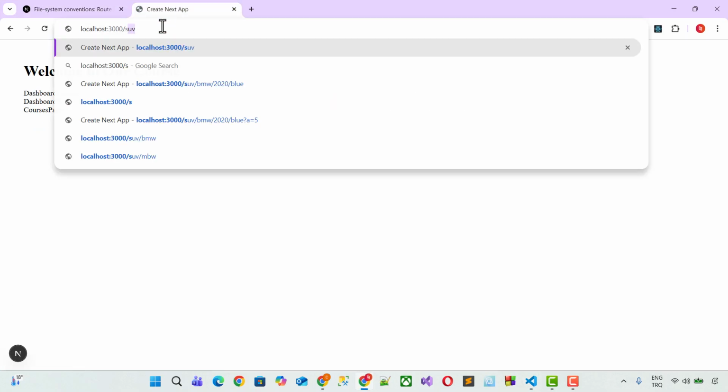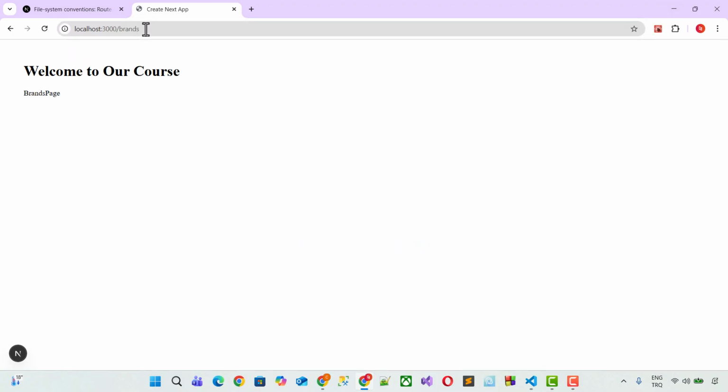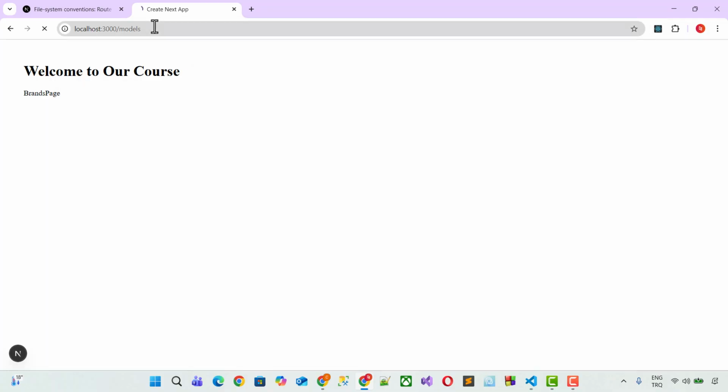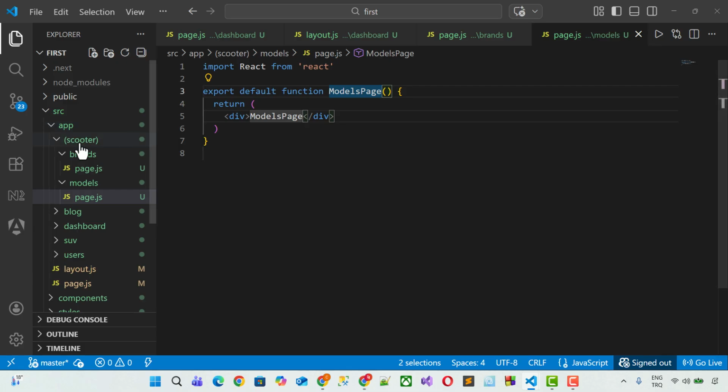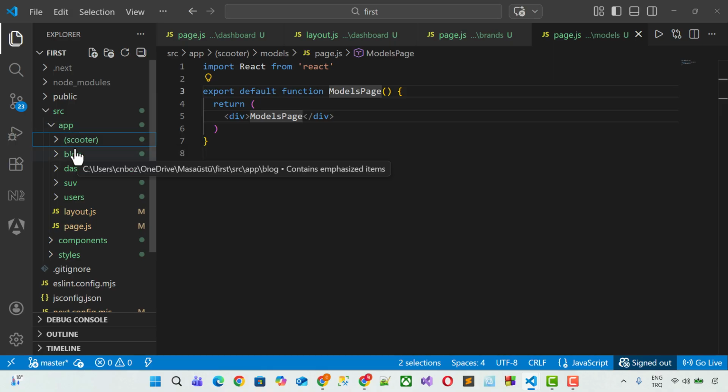Now let's test it. If I go to /scooter, it doesn't work. I get a 404 because this is not a real route. But if I go to /brands, it works. If I go to /models, that also works. So the group folder is not part of the URL. It's just a way to organize our files.